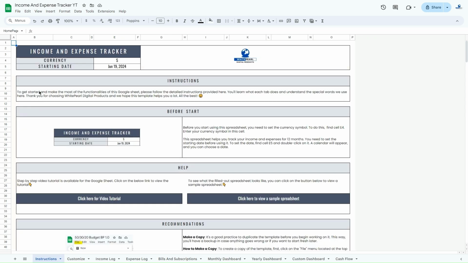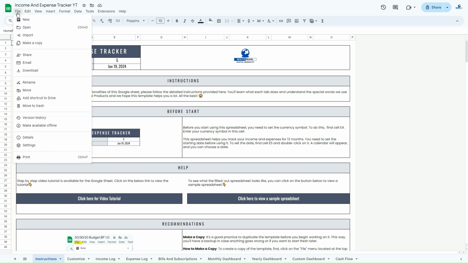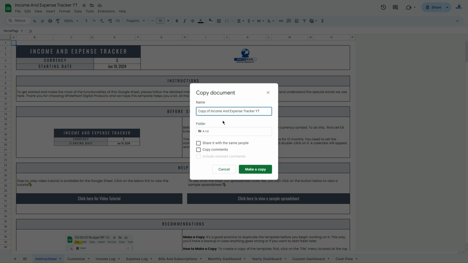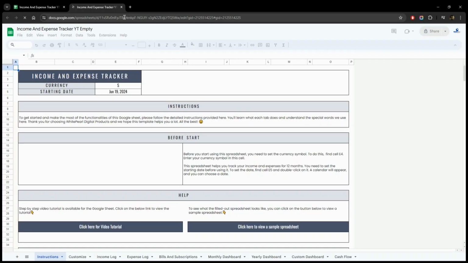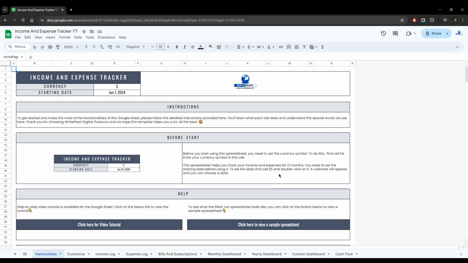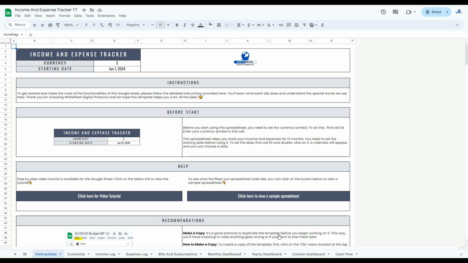It's a good idea to make a copy of the Google Sheet before you start. This way, you'll have a backup in case something goes wrong or if you want to start fresh later. To create a copy, click the File menu and choose Make a Copy. In the dialog box, enter a name for the sheet, and click the Make a Copy button. This will create a duplicate of the sheet with the name you provided. You can close the copied sheet to keep it untouched for future use. Now, let's see each tab in detail.